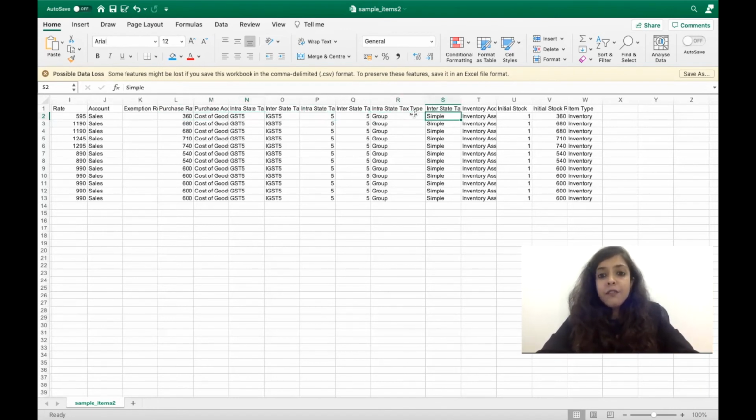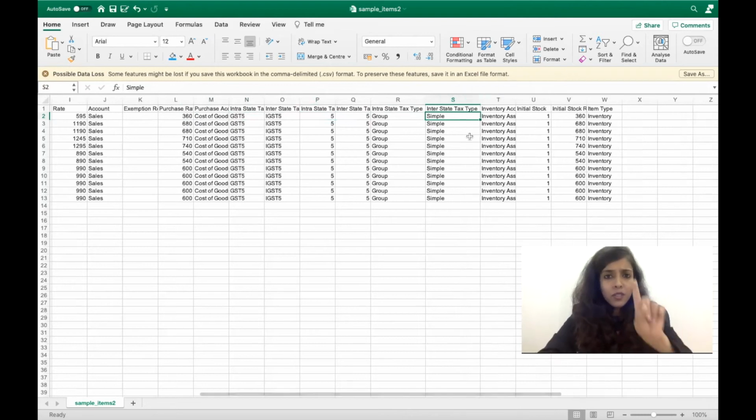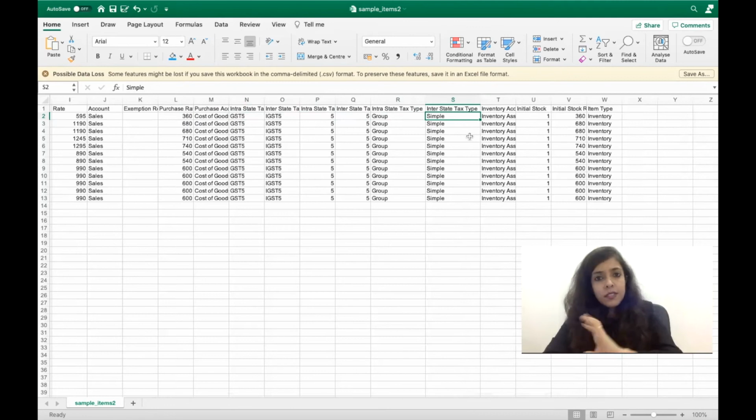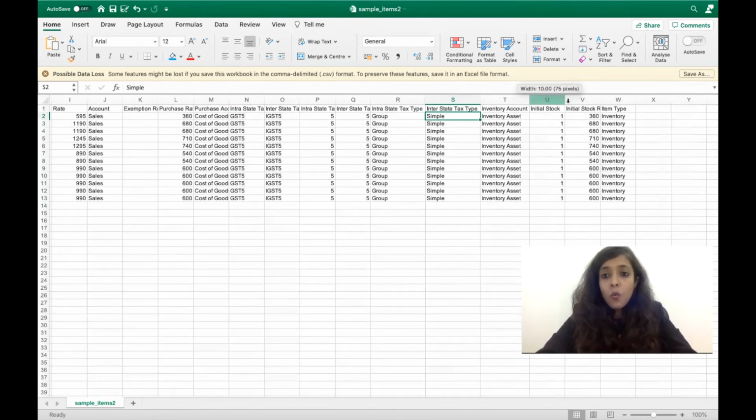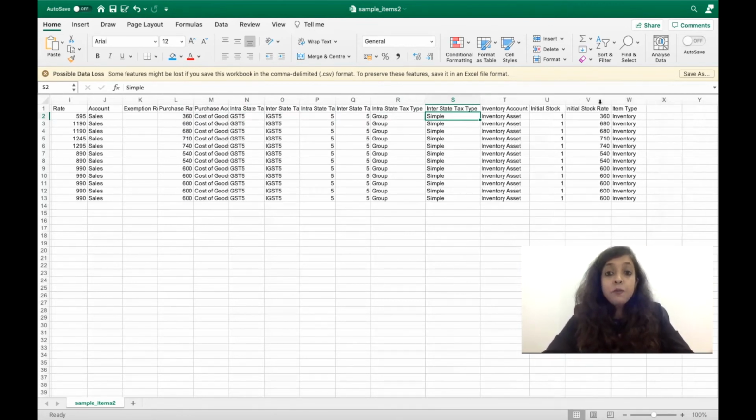Then again, for interstate, there is no group. Why? Because there's only one tax, that is IGST, Integrated Goods and Services Tax. So you just need to mention simple here. Again, even if you don't mention this, it's fine. You can just delete it. It's not necessary. When you're adding any stock items for the first time, you might want to put in their opening stock. So in that case, the rest of the columns become useful.